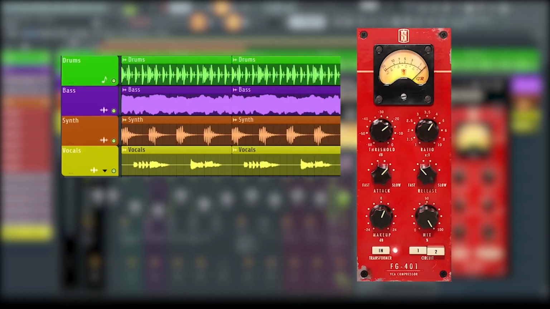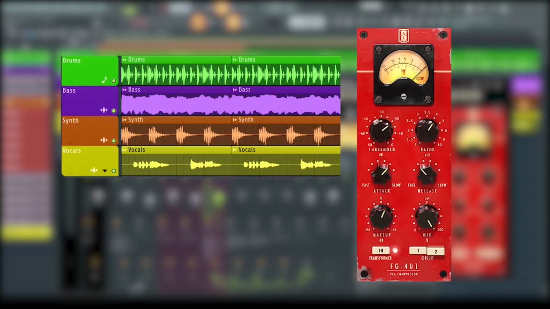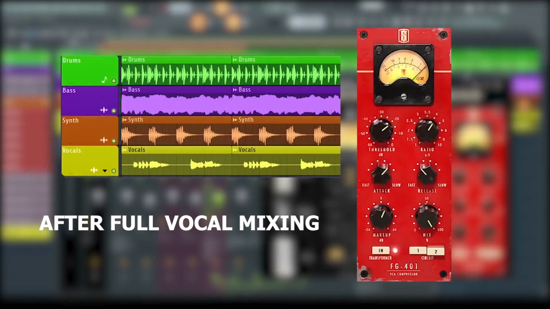After compression, the track is more intelligible, evened out thanks to controlled dynamics that allow us to hear every detail of the vocal and make it sit better with all the instruments of the song.